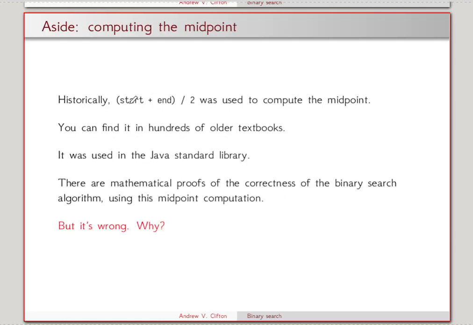Historically, this is how you did it. You used start plus end over 2. You can find hundreds of old textbooks on algorithms that use this. The Java standard library contained this code. There are even mathematical proofs, where more mathematically minded computer scientists sat down and proved the correctness of their binary search algorithms using start plus end over 2. But it's wrong, and there are situations where it doesn't work and it will make your binary search crash. So why is that?